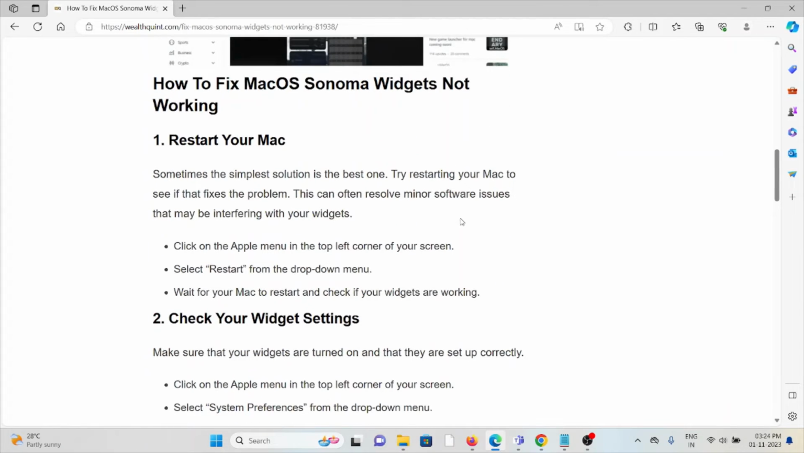The first method is restart your Mac. Sometimes the simplest solution is the best one. Try restarting your Mac to see if that fixes the problem. This can often resolve the minor software issues that may be interfering with your widgets. Click on the Apple menu in the top left corner of the screen. Select Restart from the drop-down menu. Wait for your Mac to restart and check if your widgets are working.